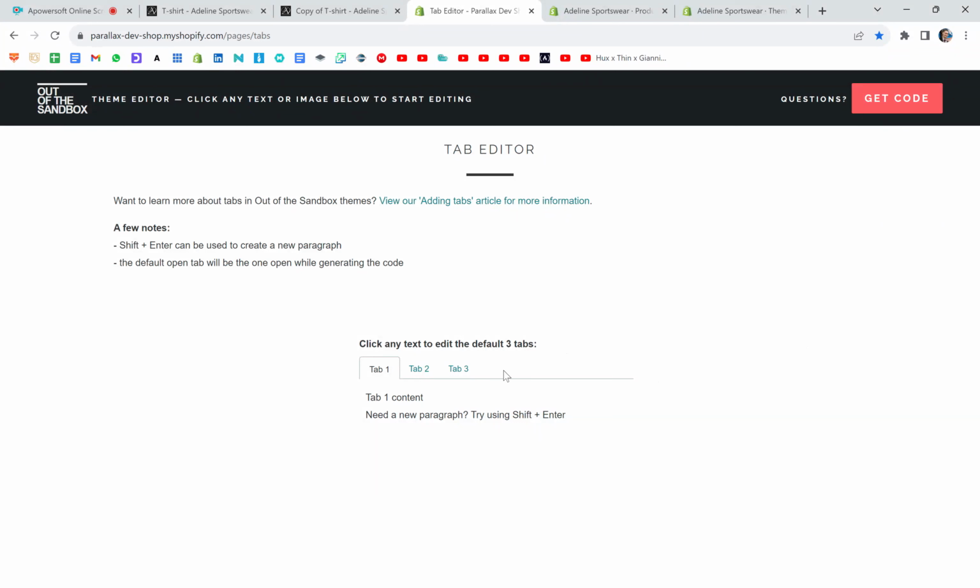Now, in terms of the tabs themselves, if you want to add or remove tabs, it doesn't really have the option to do it here. But I'll show you how to do it later on by tweaking the code a little bit. Trust me, it's nothing too complicated. Right, so let's start. Let's make our tabs.